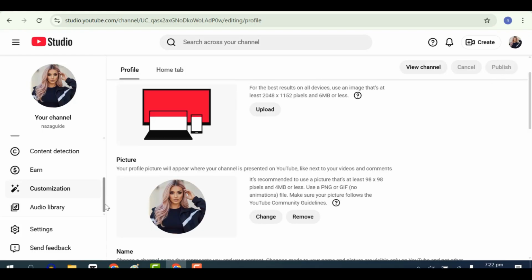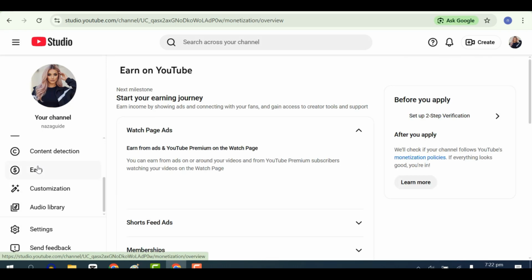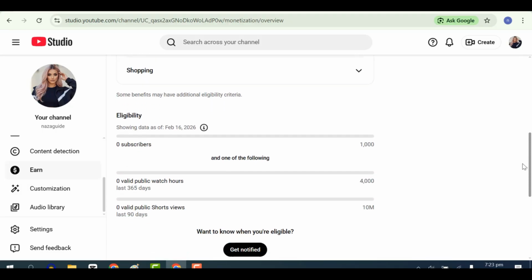And then after doing this, come over to the left hand side and click on this end button. Now this is where you can track your progress on your journey to earning on YouTube. And as of right now, for you to be eligible to start earning on YouTube, you need to have at least 1,000 subscribers, and you should be able to have up to 4,000 watch hours, or alternatively 10 million views on shorts.